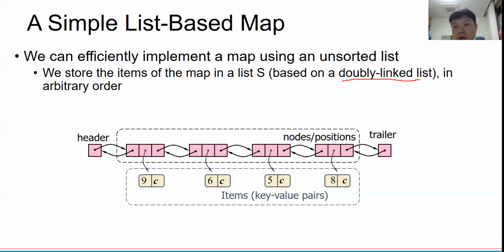If you still remember the doubly linked list, we have the previous, which is referring to the header, and we have the next, which is referring to the next item. In this case, because we are dealing with the map or the dictionary, the item consists of two parts: the key, which is now 9, and C, which is the value.